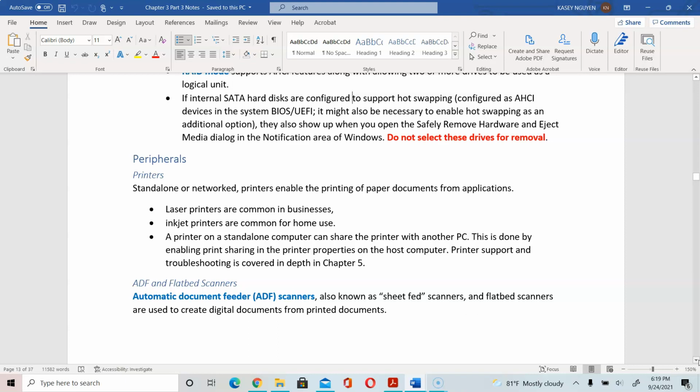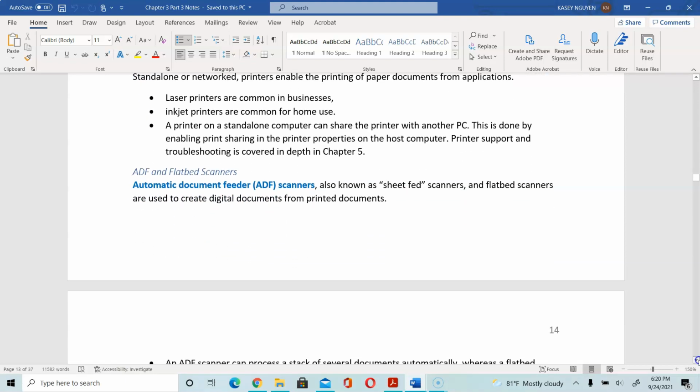The printer can also work on its own, where you can plug a USB into it or use a micro SD and you can print. So there are different types of printers. Laser printers are very common in business. Inkjet printers are more for home use. Sometimes they're referred to as bubble jet or desk jet, but ultimately it's inkjet. And you can share it or you can use it as a standalone.